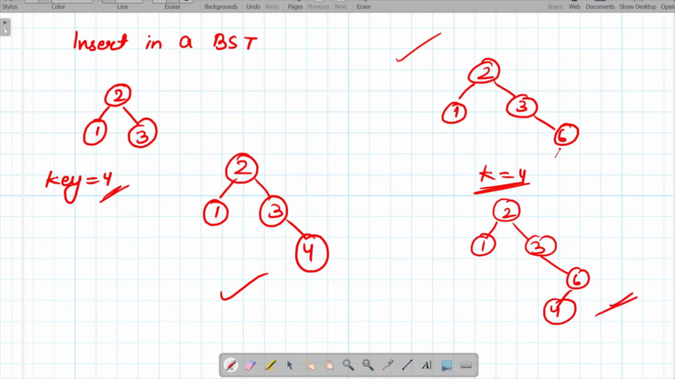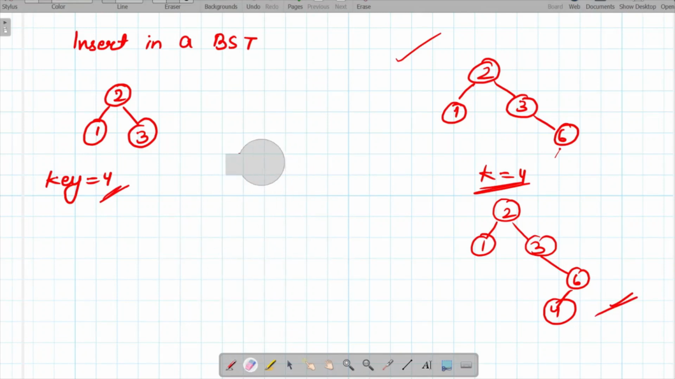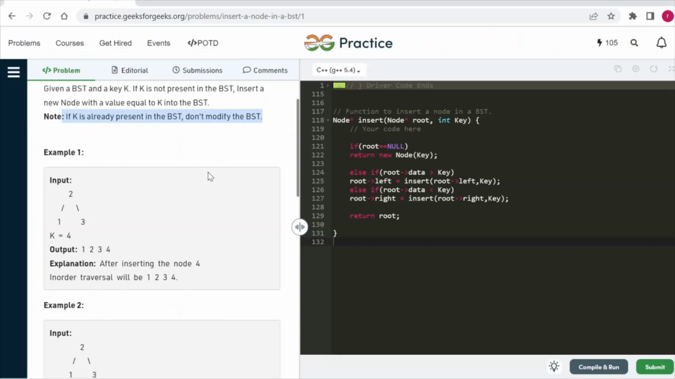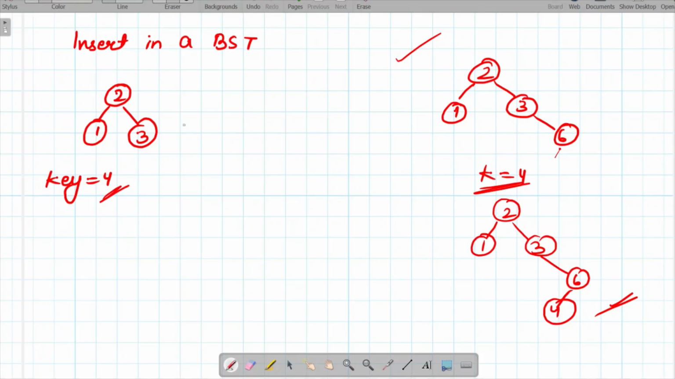Now we have to write a function for this. There are basically 2 or 3 important conditions that we need to take care of. Initially, it is given in the question that if k is not present in the binary search tree, then insert a new node with the value equivalent to k. How are we going to write this condition? We are going to write it as: if root is equal to null. This condition means that k is not present in our binary search tree.